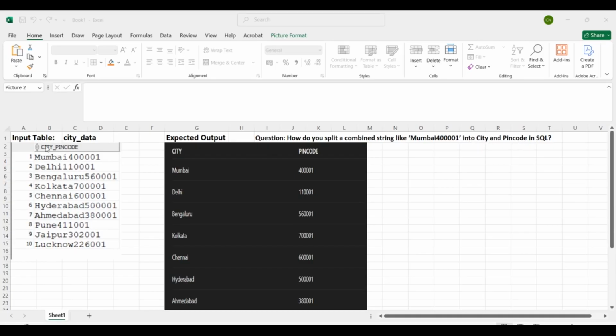We need to split it into city and pin code. Our input table is city data, and our column is city pin code. You can see the data, like Mumbai and Delhi, with the pin code number joined together. We just want to split those numbers, and our expected output will be like this.